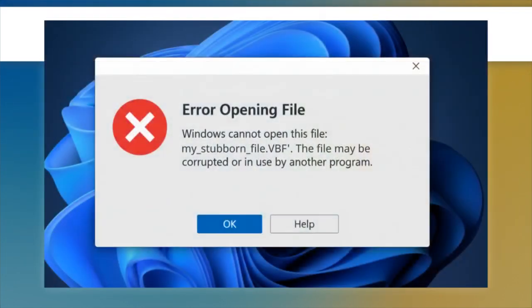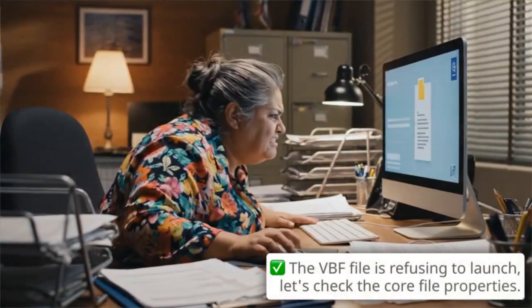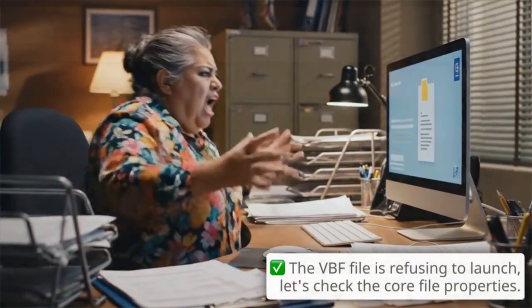If you are still having trouble opening the VBF file, do not worry. It's typically one of three basic reasons. Here is a simple breakdown of the common culprits and how to check them.